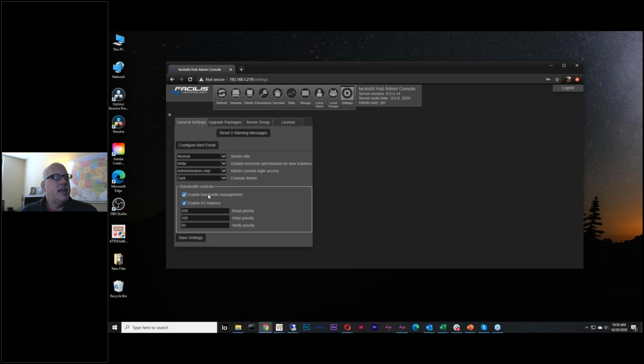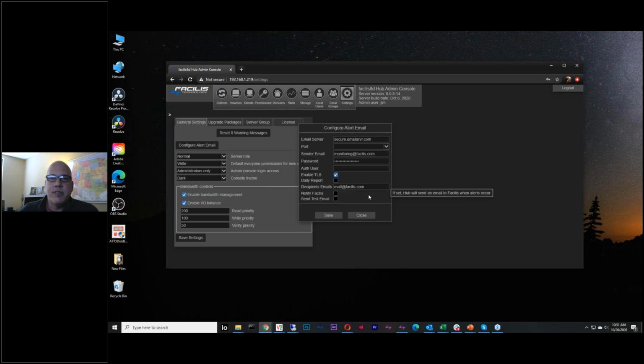You can see here that bandwidth management IO balance is set. This is set to the default of read priority. And I can also configure email alerts. Email alert configuration, we also have telemetry. So the system, if it's on the internet, it has an error, we may know about it before the customer knows about it. So that's an important thing.